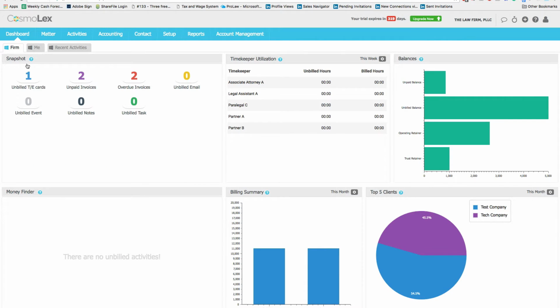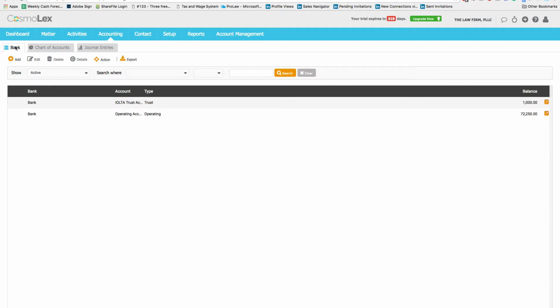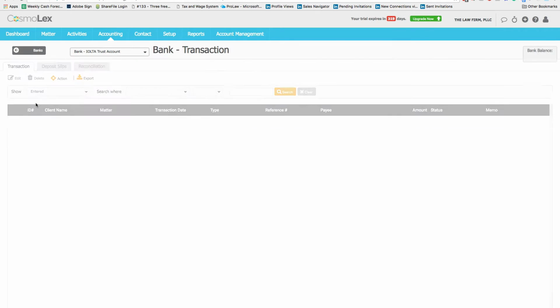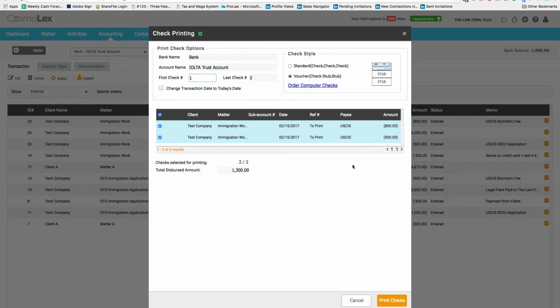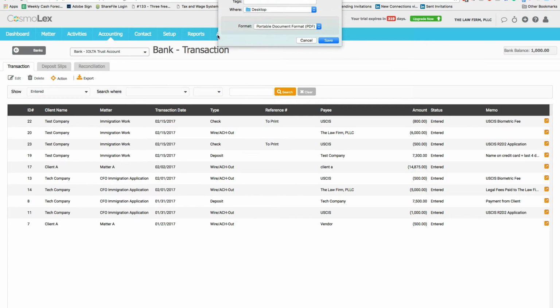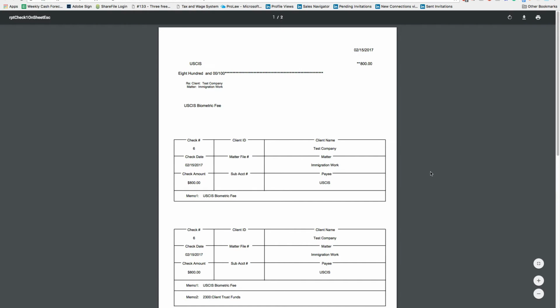To print the IOLTA draw checks, we go Accounting, go to the Bank tab, select our trust account, go into Action, Print Checks, and here we have the checks we just entered. We use voucher type checks. I'm going to look in my drawer here and see that the next check number on the check stock is check number 6. And we will go ahead and hit Print. So it creates a PDF. This way we can preview before we mail the checks.